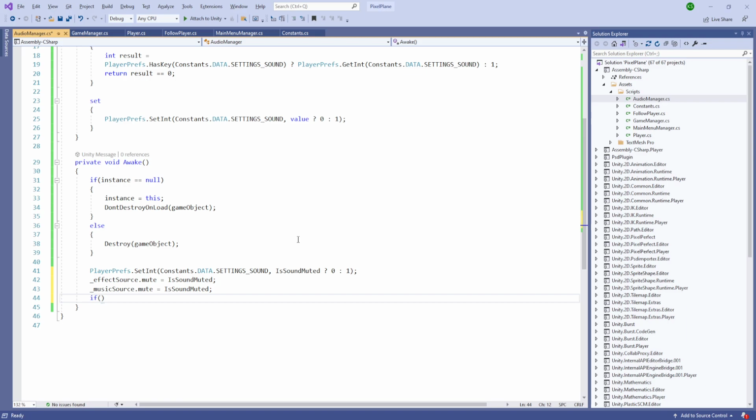And if the sound is not muted, then we'll set music set mute. I think it should work. Music source dot play.